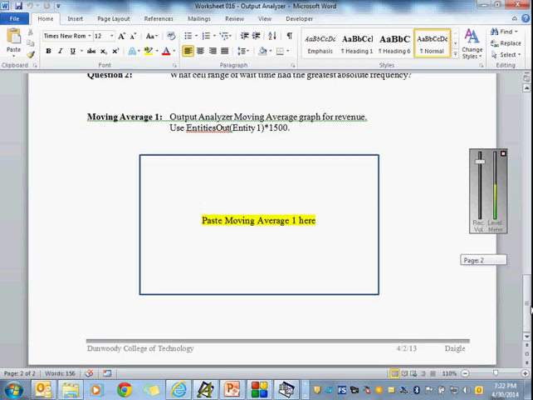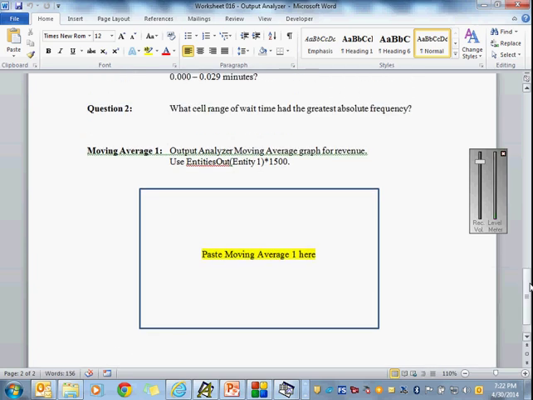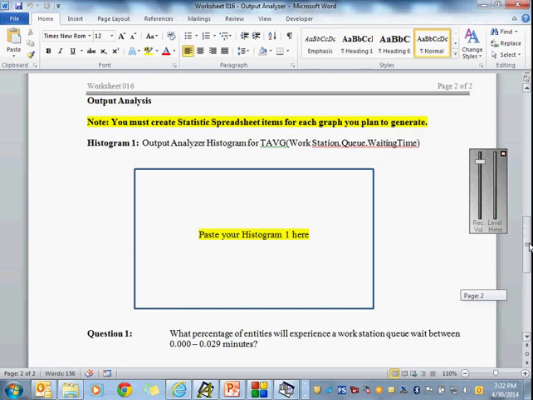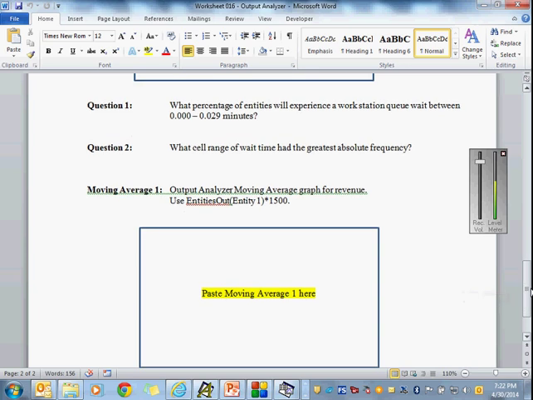And then down in moving average, all I did here was basically paste the moving average 1 graph here. Output Analyzer moving average graph for revenue. And you'll use entities out for each entity times 1,500 per entity. So this will be the moving average for revenue. And that's all I need, I just need the Arena worksheet with your plots in there, and that's the whole nine yards. Any questions on the homework?